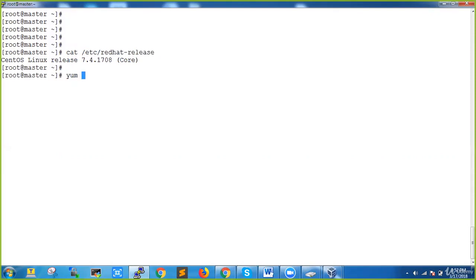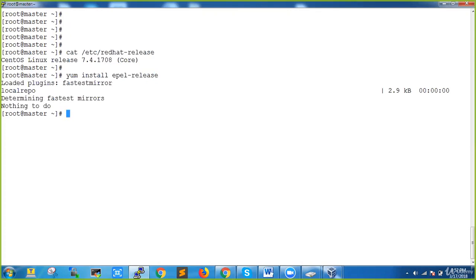So we'll say yum install epel-release. So it will install the EPEL repository, and from the EPEL repository we can find Ansible. All the open source programs and RPMs are available in the EPEL repository. By default on your system, the EPEL repository will not be available. So we have to install it using yum install epel-release.